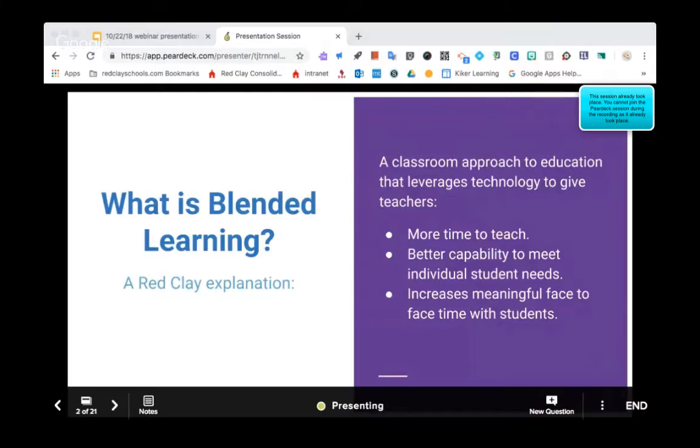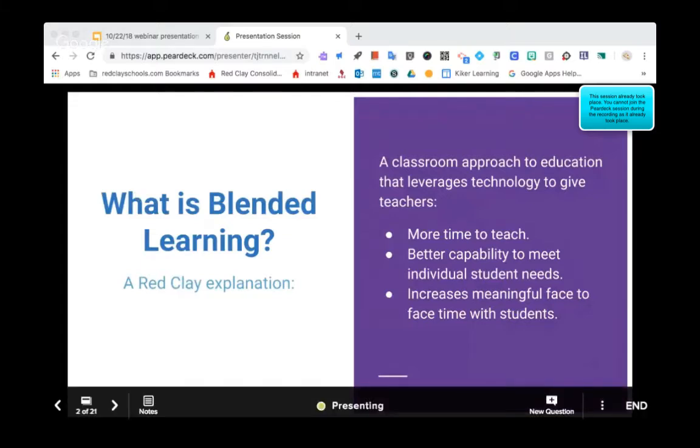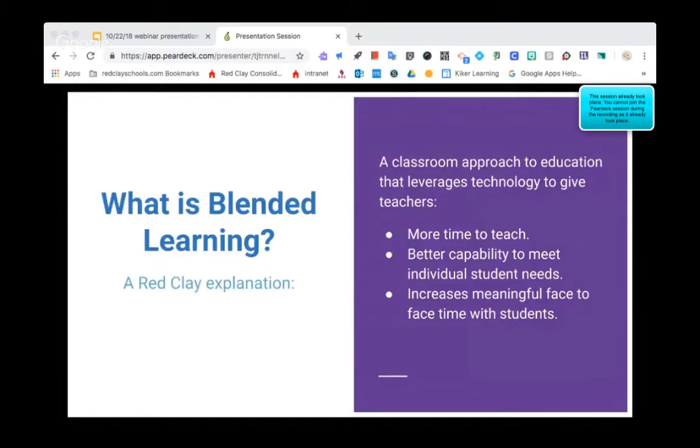But I think when we actually stop and boil it down to what is blended learning, it's right as it indicated there on the screen. It's a classroom approach to education, and it's giving us more time to teach. It's giving us teachers better capability to meet the individual student needs, and it increases meaningful face-to-face time with students. Well, if part of our instruction takes place online, how on earth does that happen?